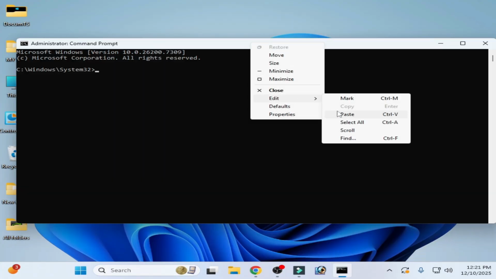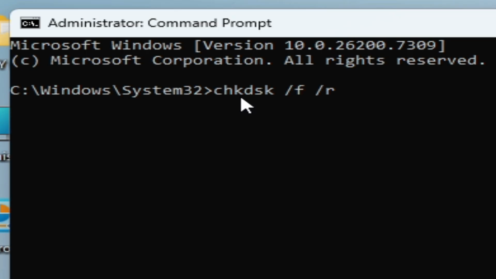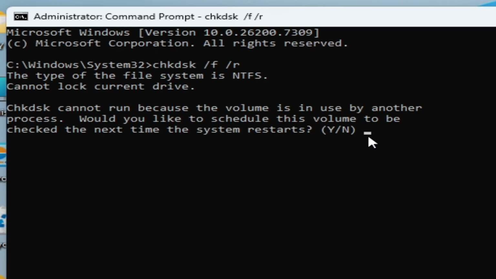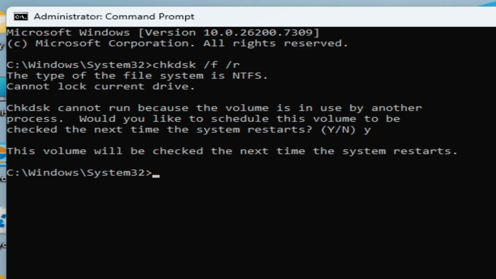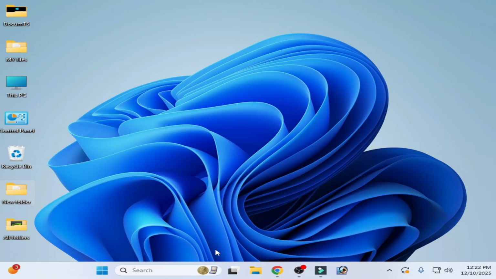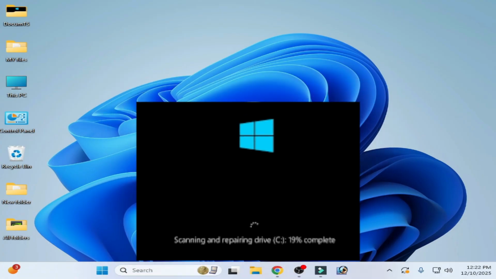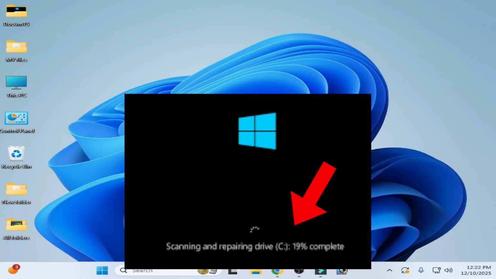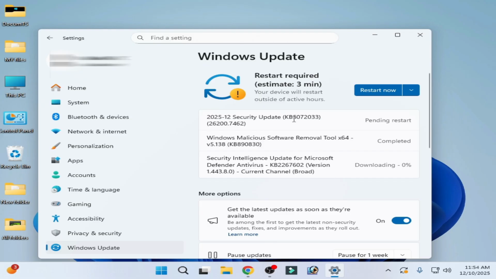Now type this command, chkdsk space slash f space slash r. Press enter on your keyboard. Now press Y on your keyboard. Now press enter on your keyboard. Now close it and go to startup. Restart your PC now. After checking disk, local disk C, you can easily fix the issue. You can see this security update successfully installed and pending restart.